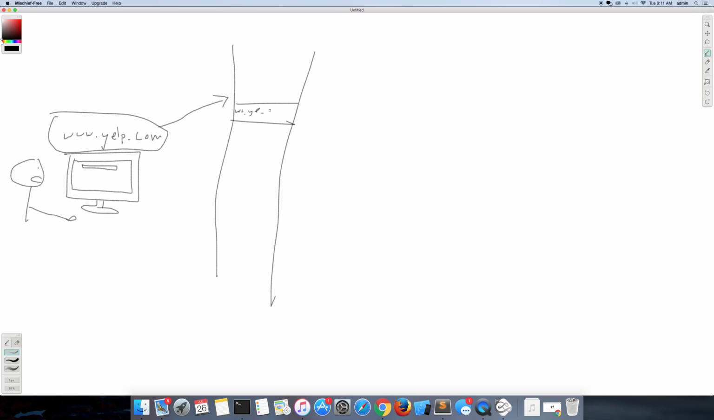www.yelp.com. And that links you to this specific server. A server is a computer. So how do we draw a server?